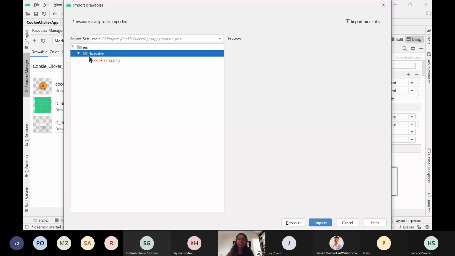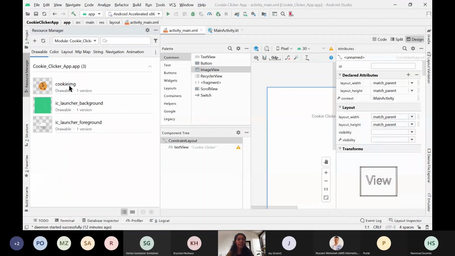So now since I've already imported this, I'm not going to import, but if you would like to import, just click on the import button and it would add it directly to the resource manager that we have. So I'm going to click cancel because I already have that image here imported.